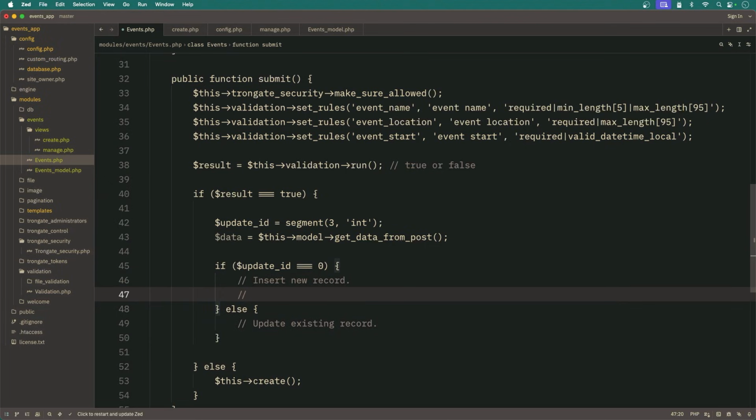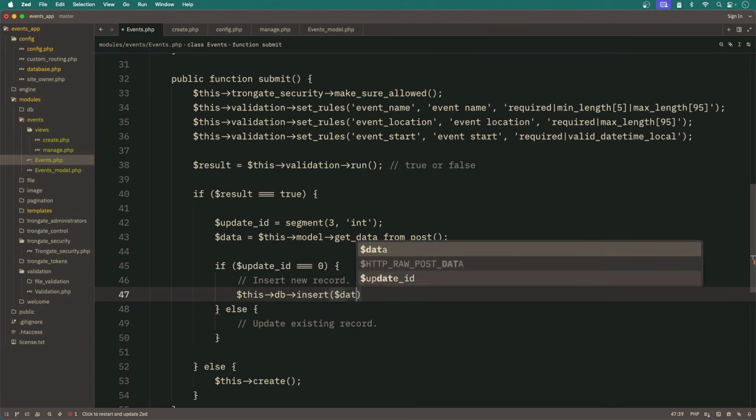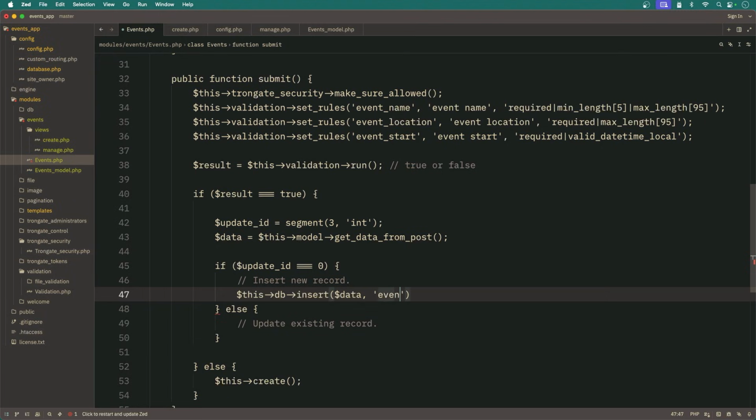Now, to insert a record, it's really easy. We're just going to load DB, which is a module that comes with the framework. I'm going to say insert this data into events. As simple as that, okay?